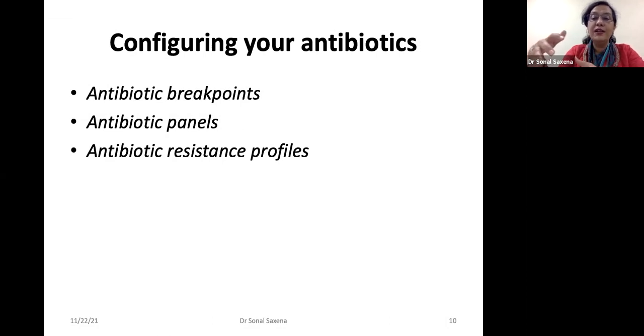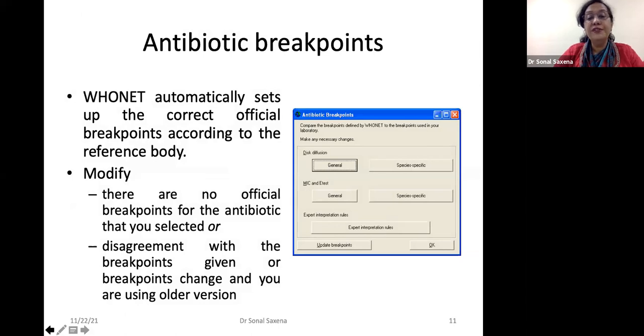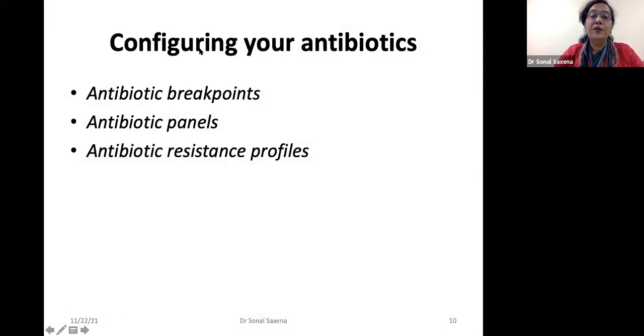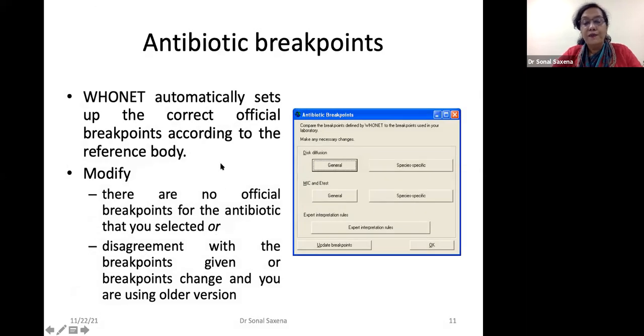Again, you have to define these antibiotics in various terminologies. When you try to gift wrap anything, sometimes it is circular, sometimes the gift is rectangular, and accordingly you cut your gift paper. So similarly, we have to define these antibiotics. We define them in terms of the breakpoints that are there, the panels that we are going to create, because that's going to make our data entry very, very easy, and the resistant profiles that we are going to create, so that we know tomorrow that if this resistant comes, what action do we have to take.